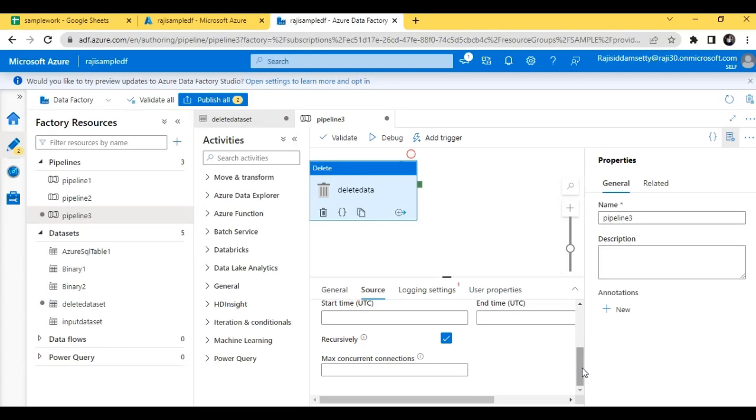Next, recursively indicates whether the files are deleted recursively from the subfolders or only from the specified folders. Next, maximum concurrent connections means the number of connections used to connect to the storage store concurrently for deleting folders or files. How many connections we have to give, we set here.